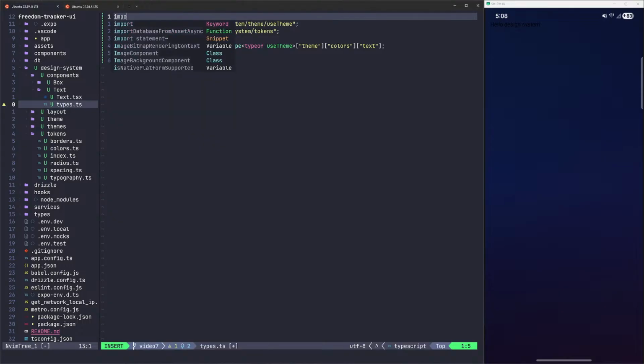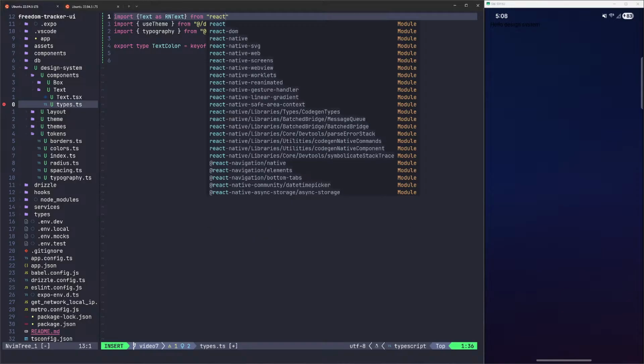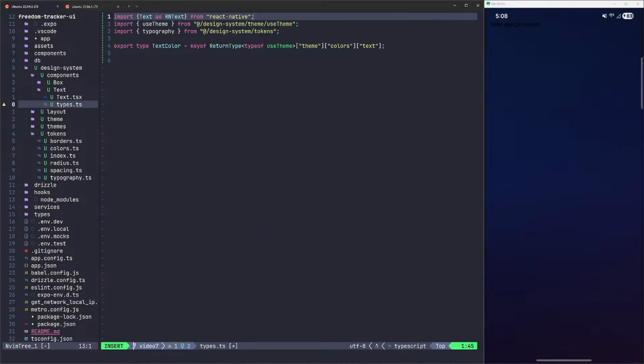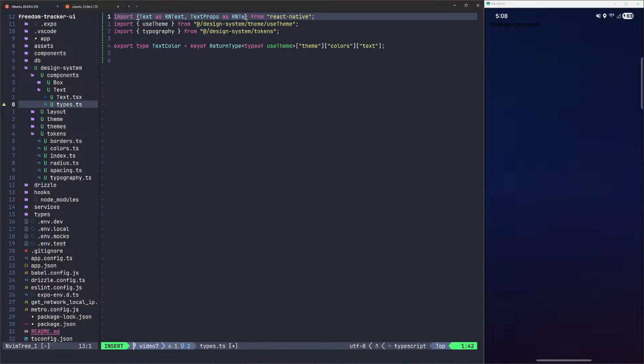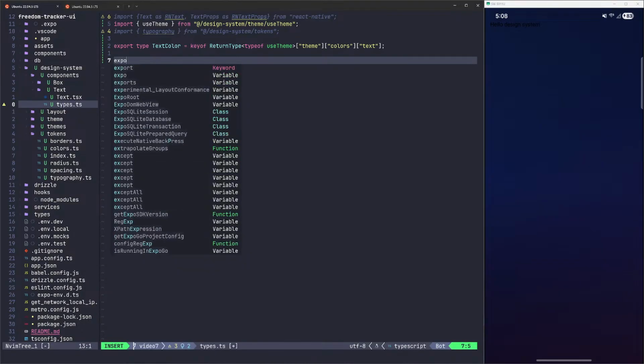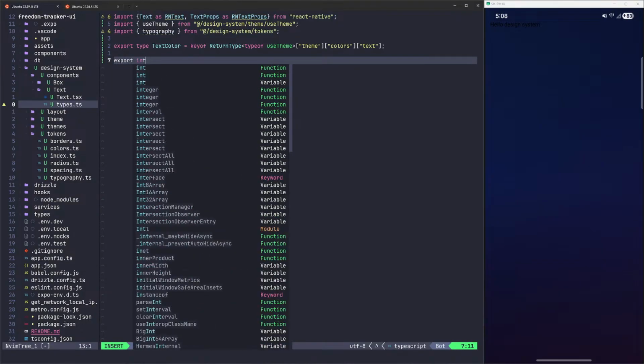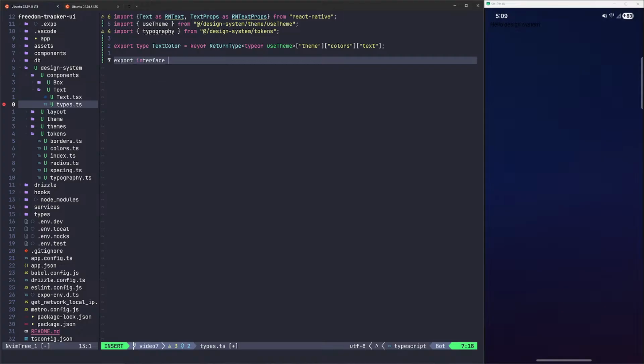Let's come up here. We're going to import text as React Native text, and this is going to be from react-native. We also need some text props, so we're going to say text props as React Native text props. Cool. Now we can go ahead and say export interface like so, and then this will be our text props.